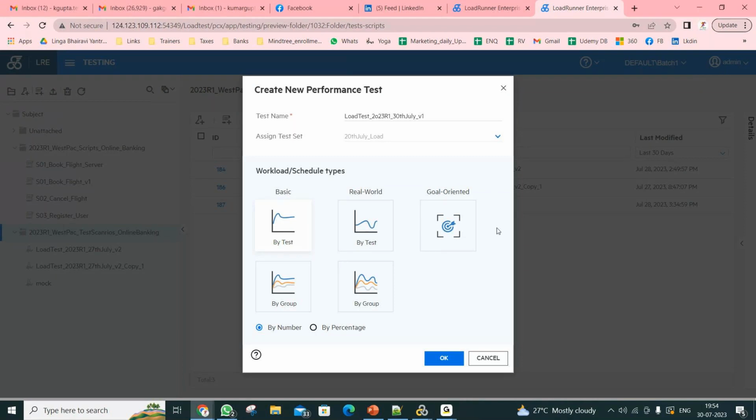Most performance testers by default go with a basic schedule, and that too by test, not by group. At a later point I'll tell you the difference between by test and by group, and between by number and by percentage. For now, let me go with the standard test scenario, which probably 90 to 95% of performance testers use: basic schedule, by test, by number.